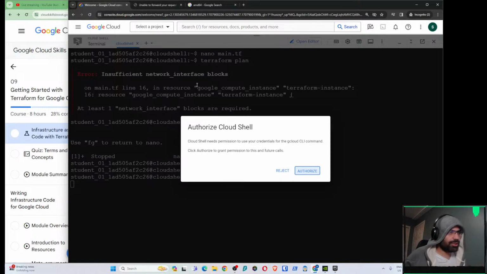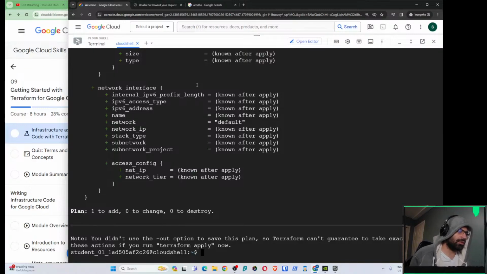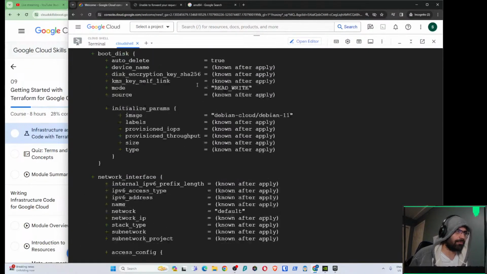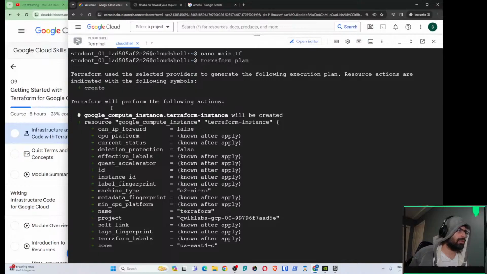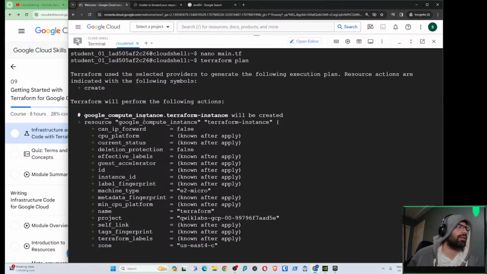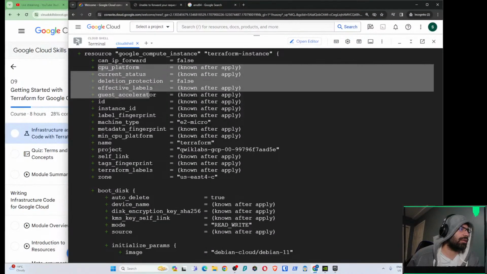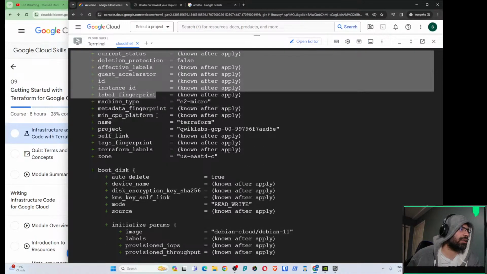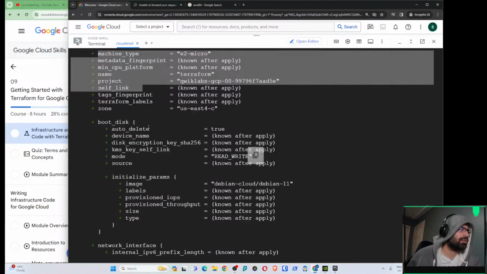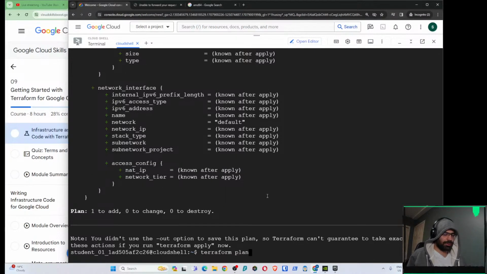Cloud Shell needs permission to use your credentials for the cloud CLI command. Click authorize. Yeah, let's go authorize. Oh, okay, beautiful. This one worked, right? So the plan was able to run. This will be a create. It will create a compute instance. Can IP forward? No. CPU and so on. Known after apply: instance ID, label fingerprint, Terraform source, things like that. Okay, cool.